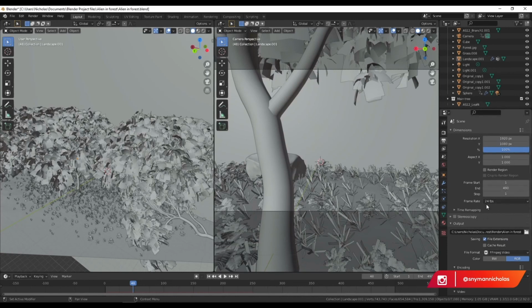There's 24 frames a second, and it's a total of 490 frames at this aspect ratio here, so it's 1920 by 1080. And we're going to render this out and see what it looks like. I'll see you guys then.